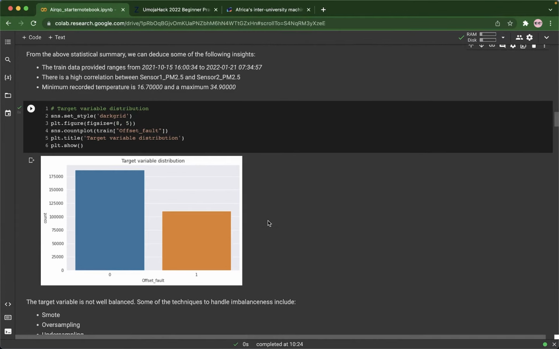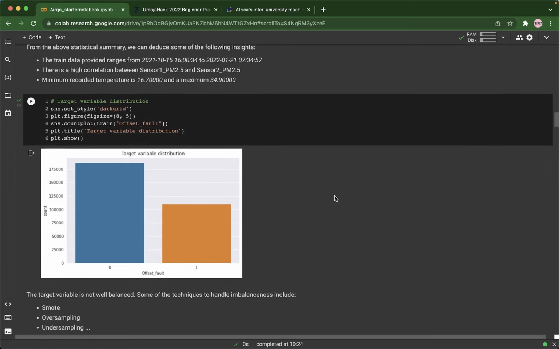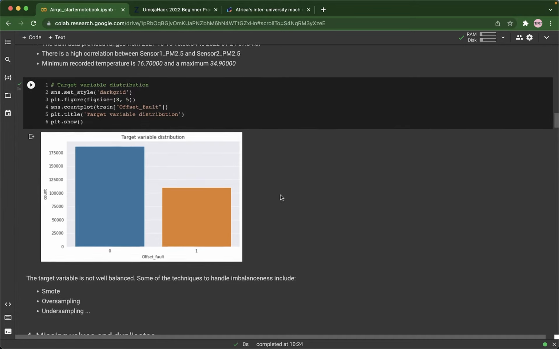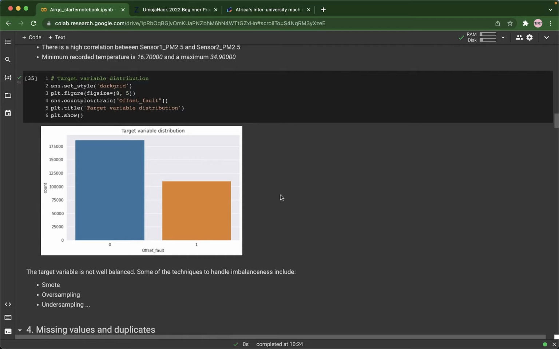We can also check the distribution of our target. It seems that there's quite an imbalance in this data, with the majority of the target being zero and the minority being one. To tackle class imbalance, there are some techniques that you can use. Some of them are SMOTE, where you can try to use synthetic data and then build models and check whether the performance increases. You can also do oversampling or undersampling. So you have to experiment and choose the technique that gives you the best solution.